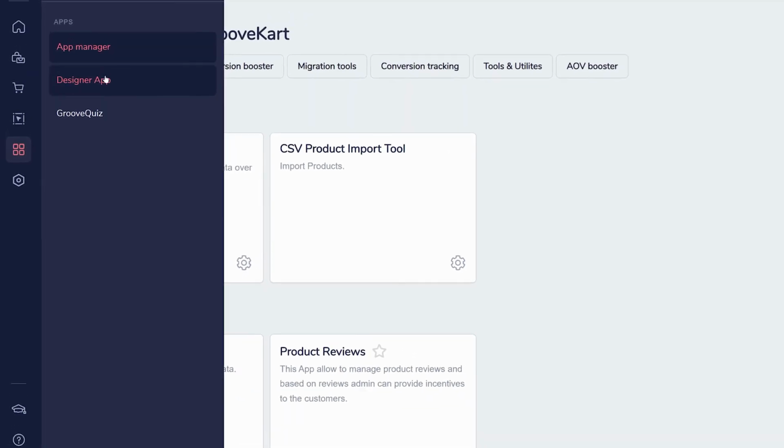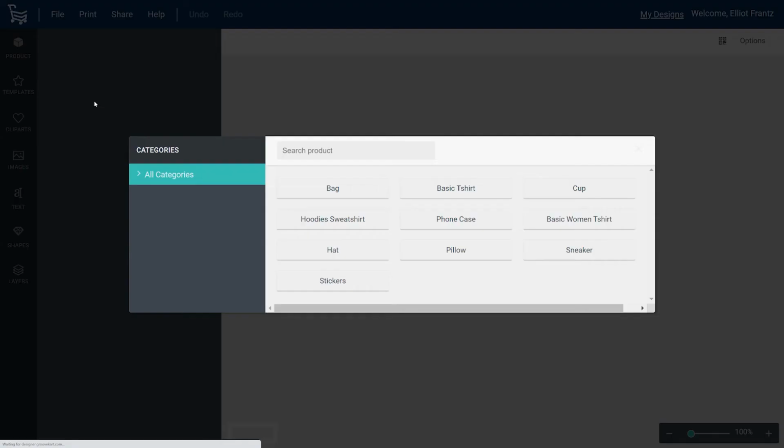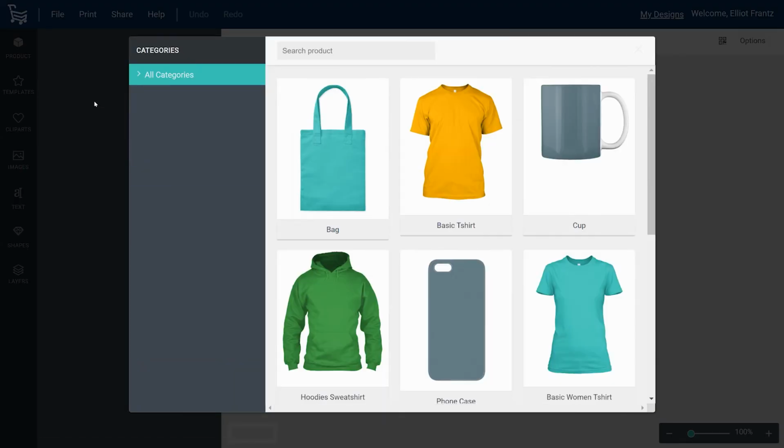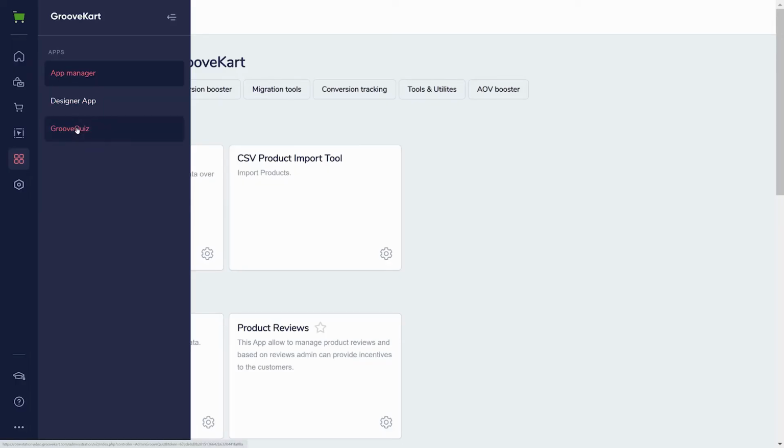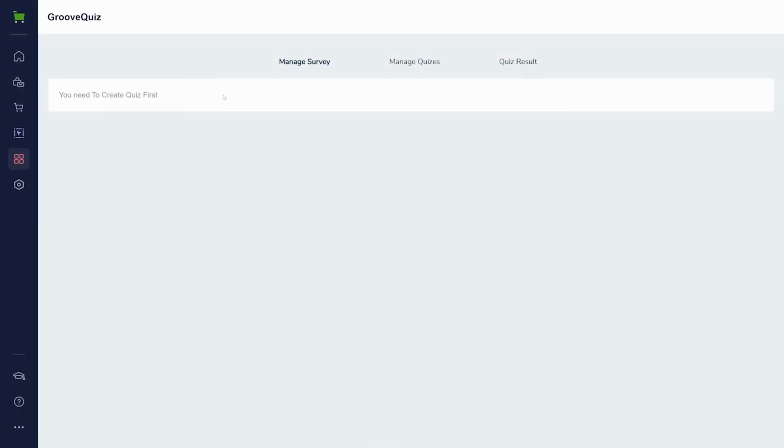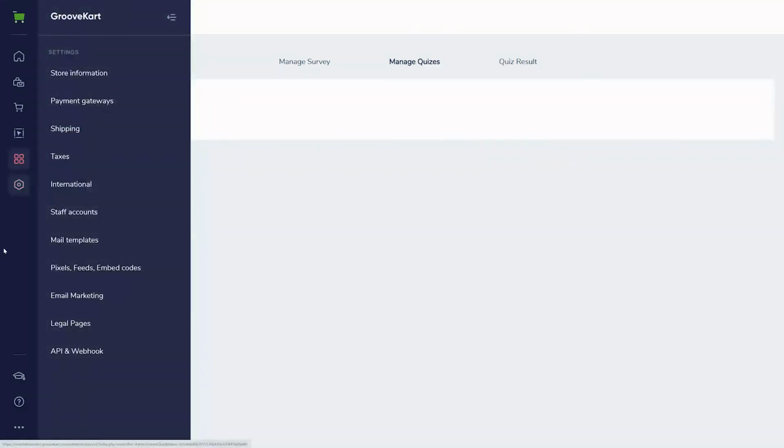The Designer app is used to create a preview image of any of your products, so you don't need an image editing program. Finally, there is Groove Quiz, which can be used to gather data from leads in exchange for discount coupon codes. The last option in the sidebar is Settings.